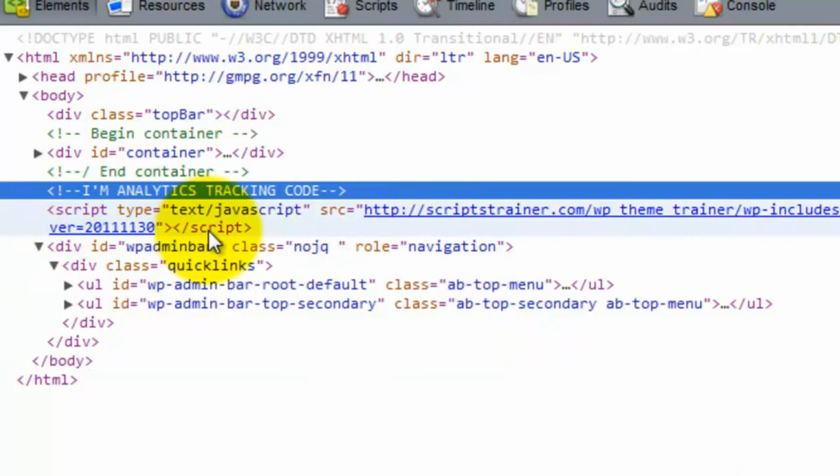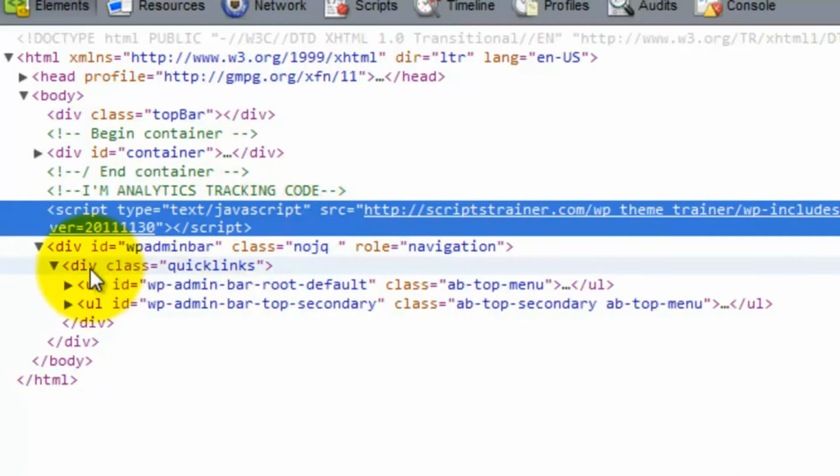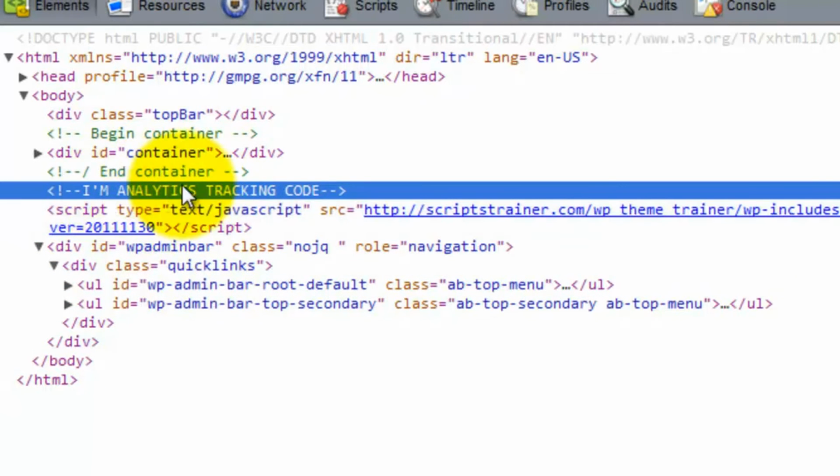So you see that now this admin bar popped in below it. However, you see it still went towards the footer of the theme. It's still below the content. And that's normally where you'll want your analytics tracking code to go.